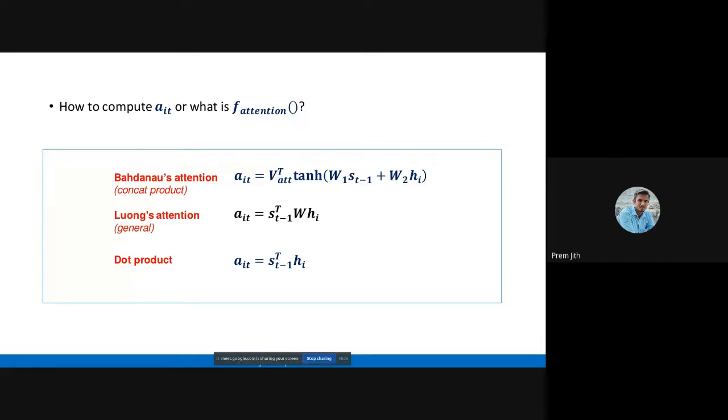Bahdanau's attention, or concat product attention, is the most complex attention mechanism among these models. It is defined as alpha_it equal to v^T tanh of (W1 s_(t-1) plus W2 h_i). Here v, W1 and W2 are learnable, trainable parameters, so you have to train the neural network to predict those values.